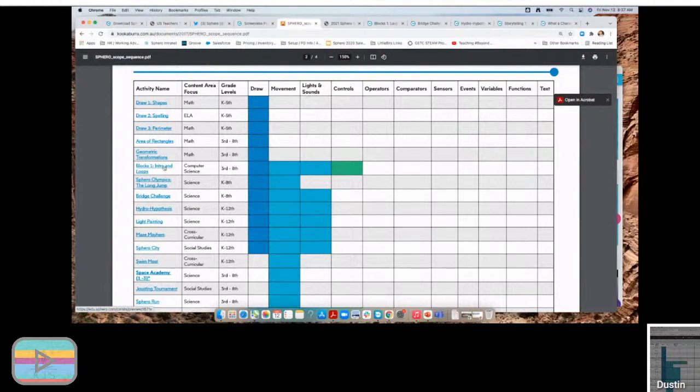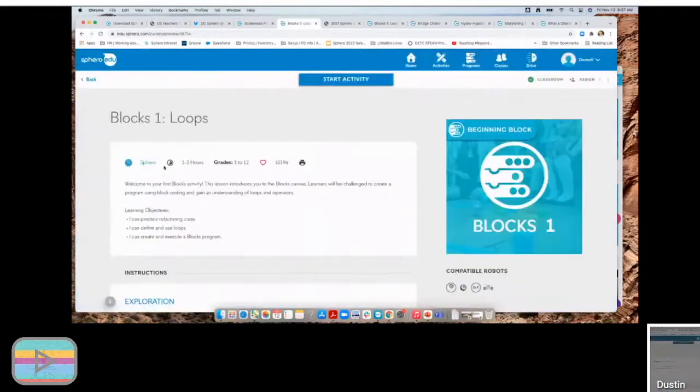So one of those lessons is called Blocks 1. I'm just clicking into it from the scope and sequence here. This is a series of lessons. So there's Blocks 1 through Blocks 4, and these are all lessons that students were able to utilize on their own at home this past year. Some school districts around the country had the opportunity to do lending programs with their students where they would check out robots. Students would take the robots home, and then they would work through some of this content.